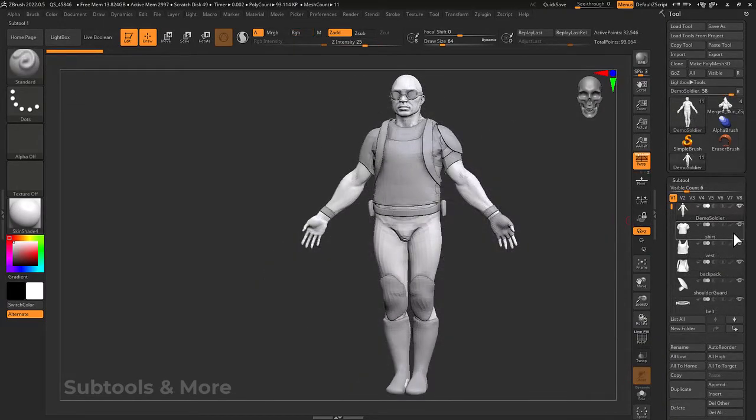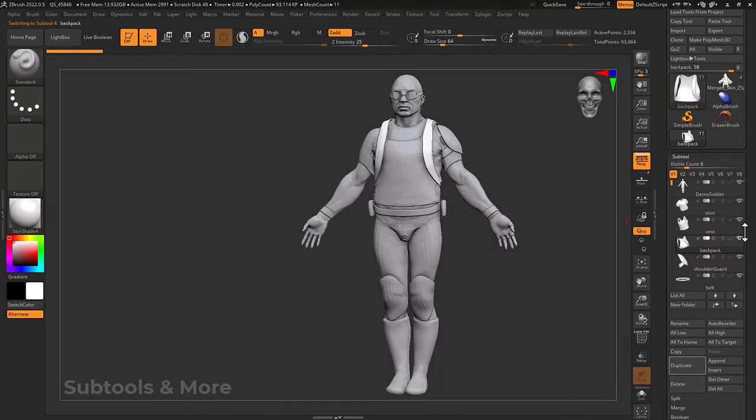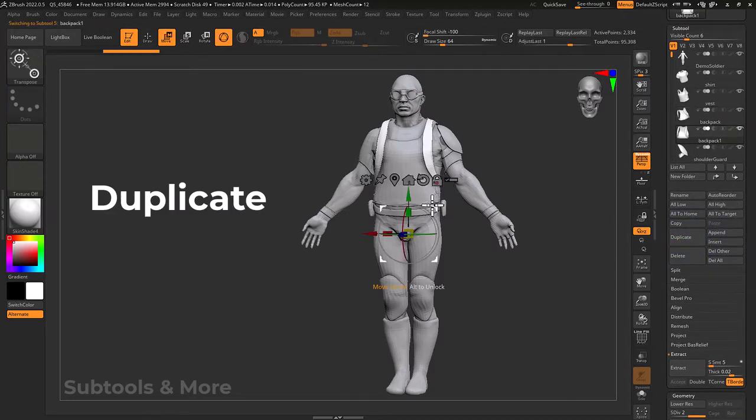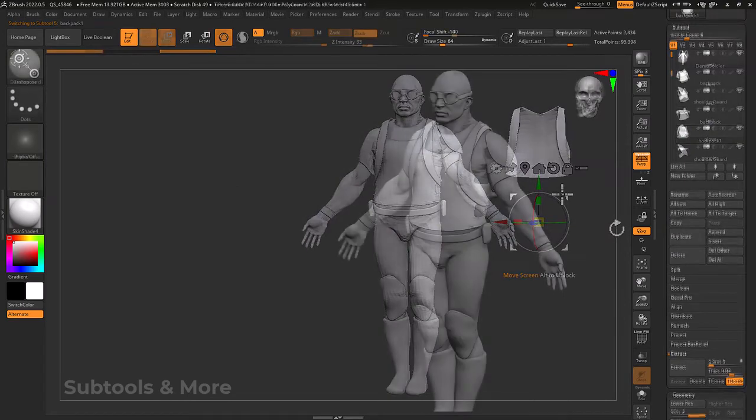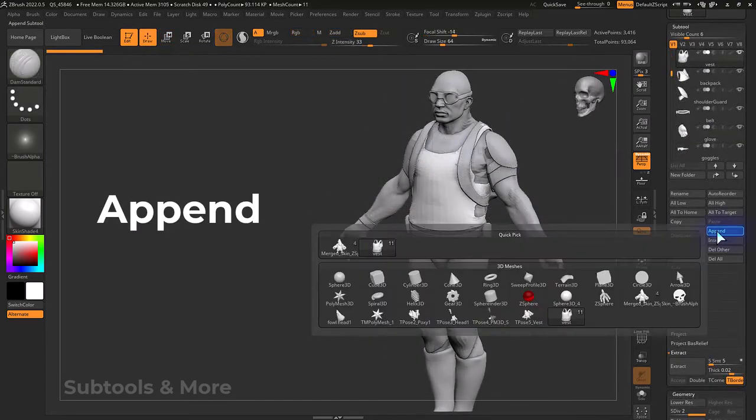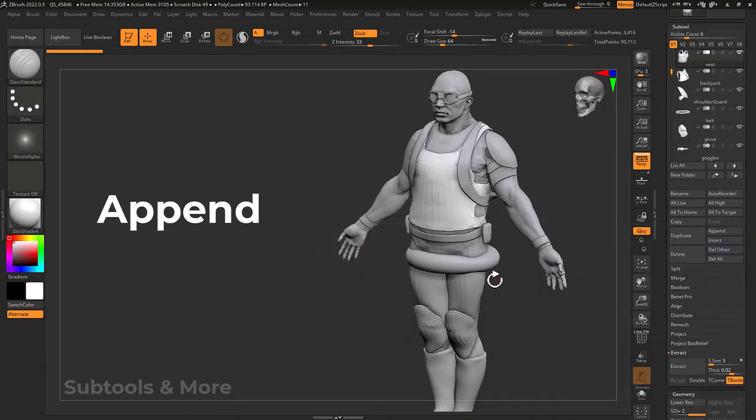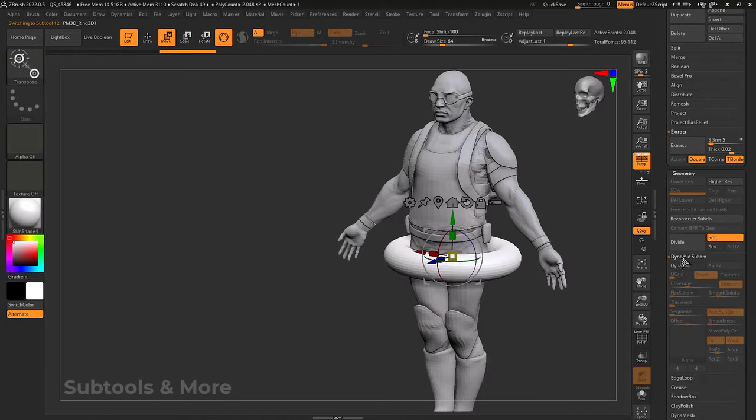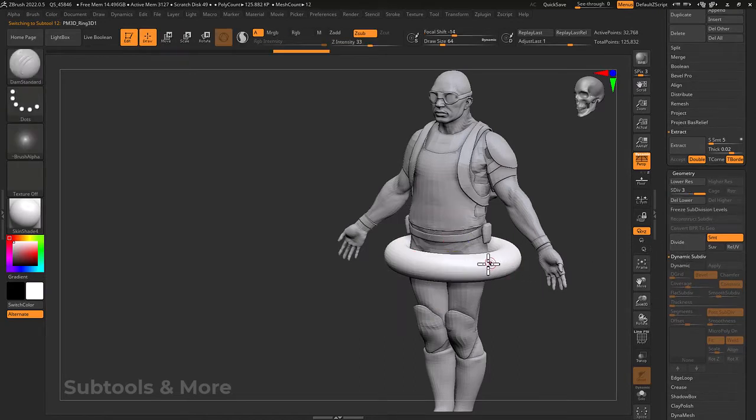Some project presets open with a few subtools. Clicking the eye icon will toggle the visibility of an unselected subtool. The most important buttons here include the duplicate button, as it will duplicate your currently highlighted subtool. The append button will open a menu with primitives to select and add to your subtool list. From here you can place it with the Gizmo 3D, divide a few times, and begin sculpting.